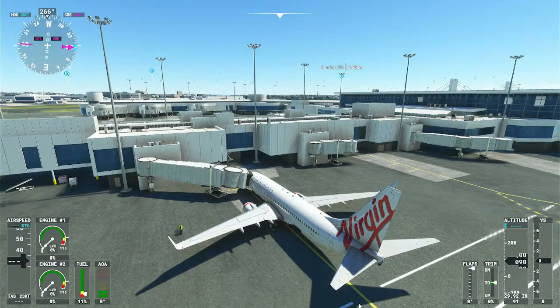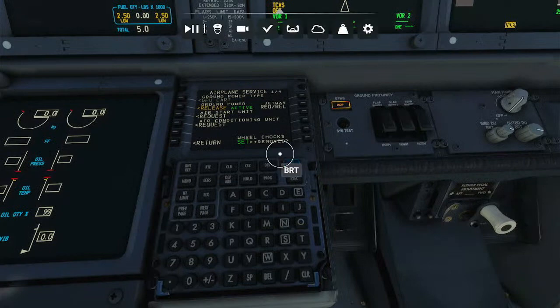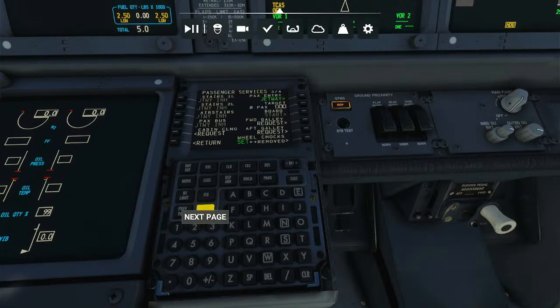Alright, so now that's connected. And according to SimBrief, we're going to have 160 passengers. Actually, I like doing it this way while I still can use this cursor. So for some reason with this simulator, I don't know why.